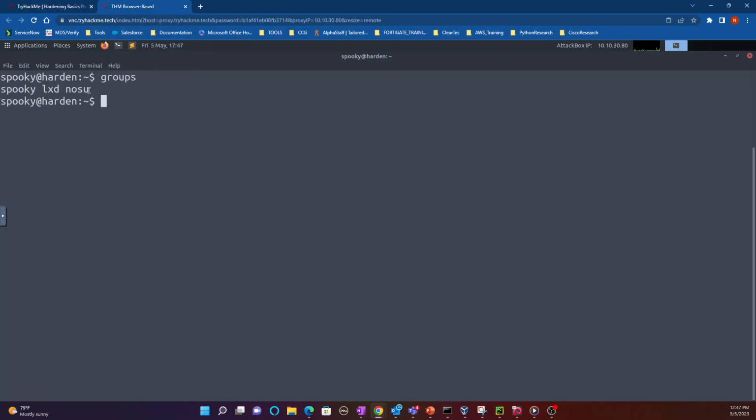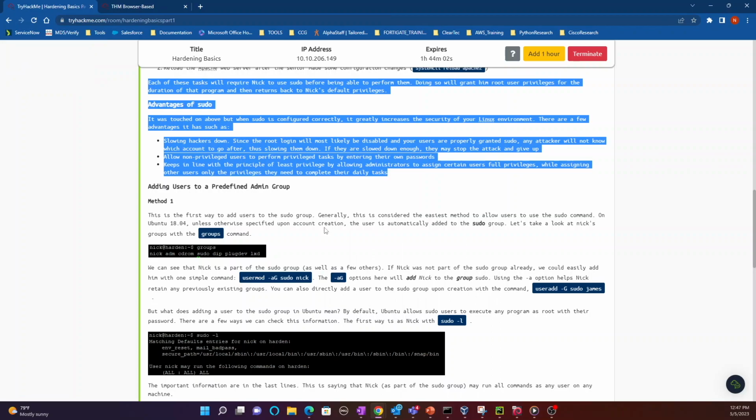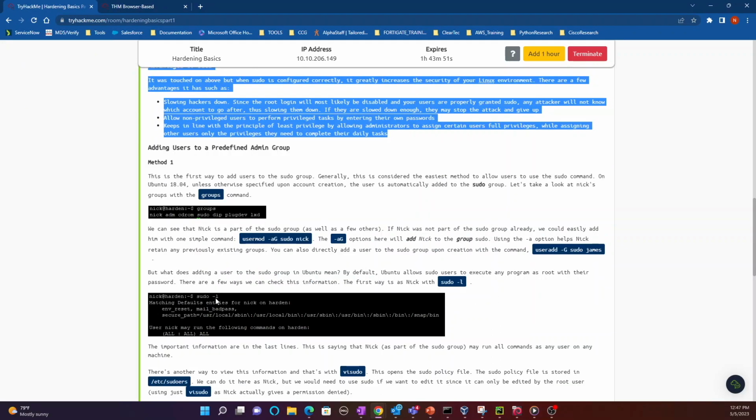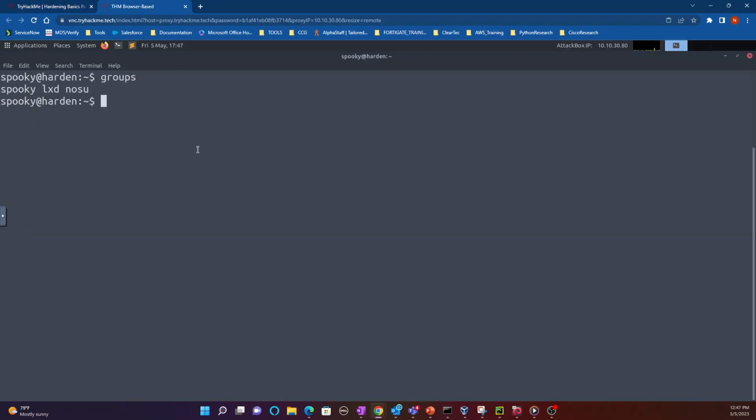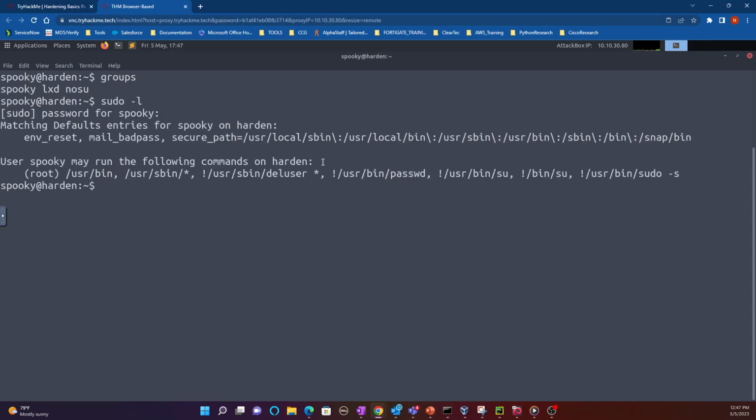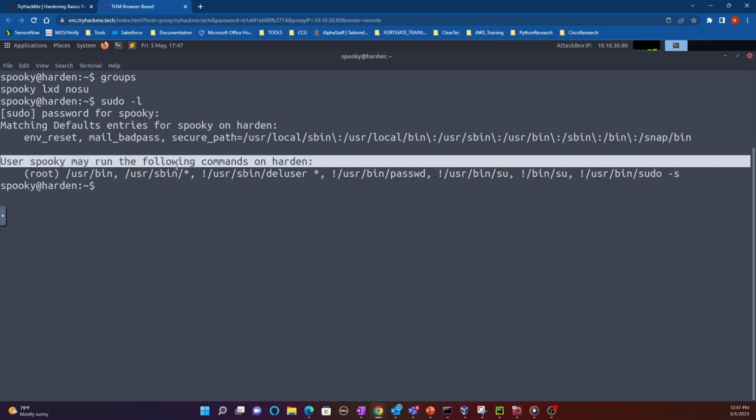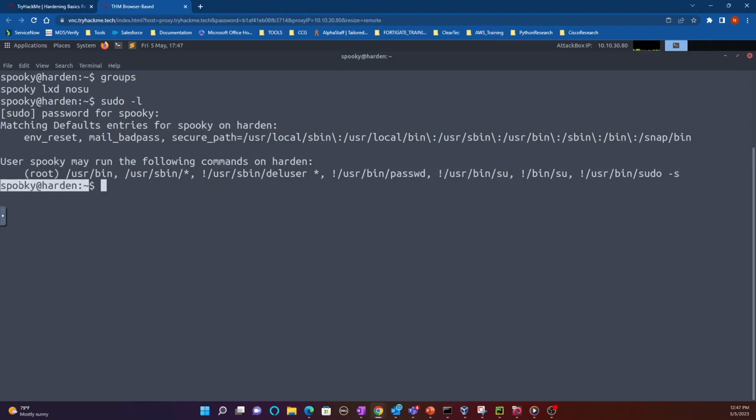And as you can see, sudo is not a group that this user is a part of, so he shouldn't have any of the sudo privileges that the people in that sudo group have. They give you another command other than the groups command. So groups checks what groups you are part of, and then you've got sudo -l. And the important part here is: user spooky may run the following commands on Harden. Harden being the system, spooky being the username.